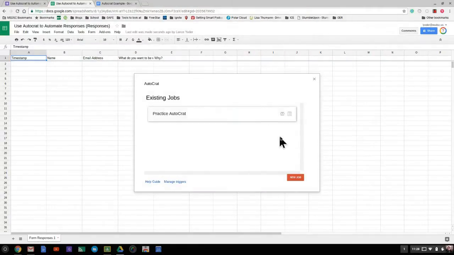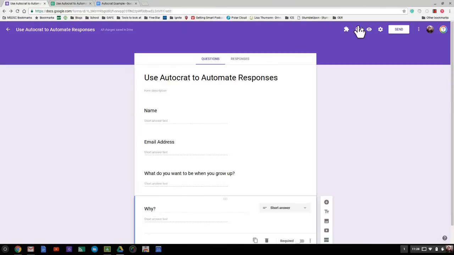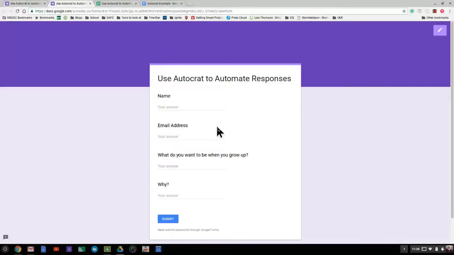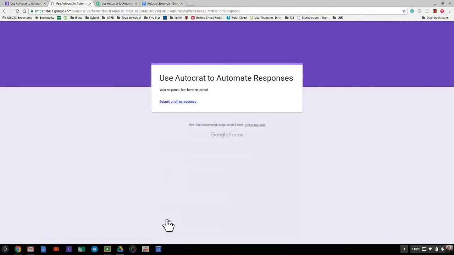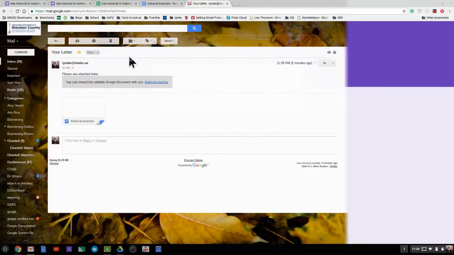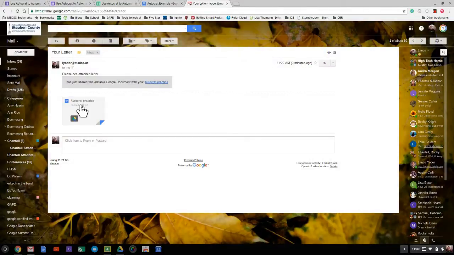Okay, now that it has saved, I can leave this. I'm going to go ahead and go to my form so you can see exactly what it will look like. I'm going to need to pull up my email here in a little bit. So the users would then fill out the form. Okay, it'll say your response has been recorded, and I'm going to go to my email. I'll pull my email over. It comes up with the letter that I had created.